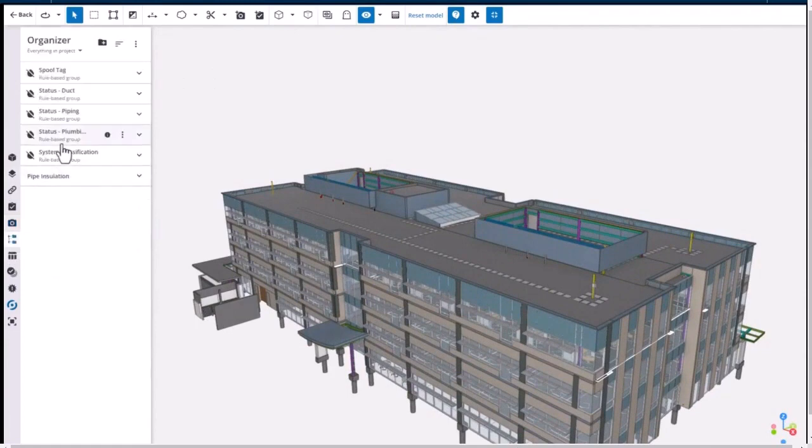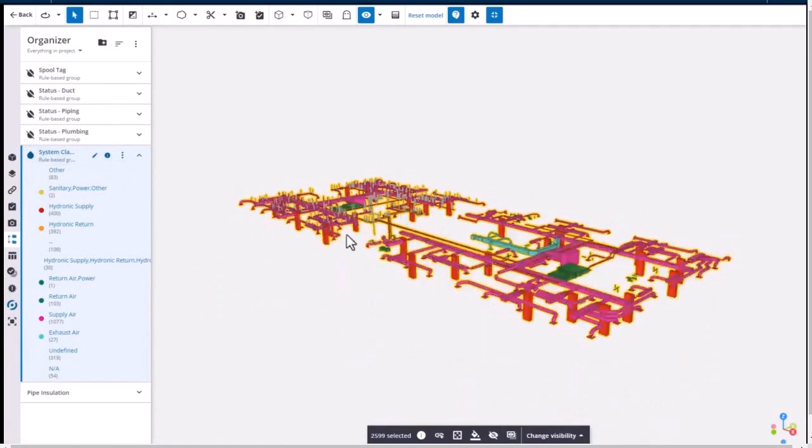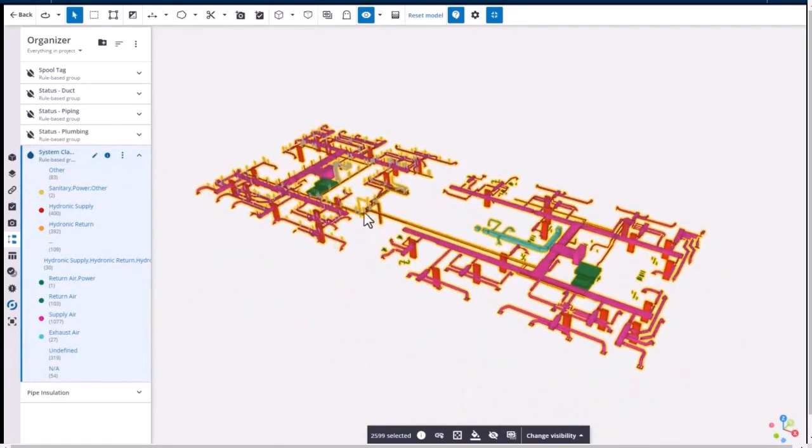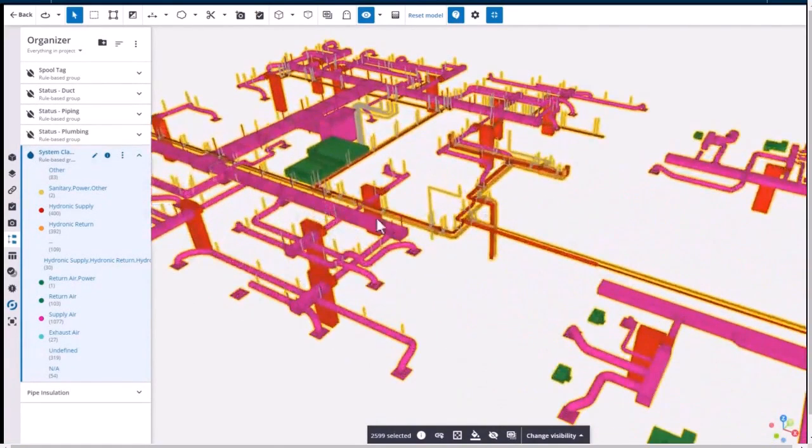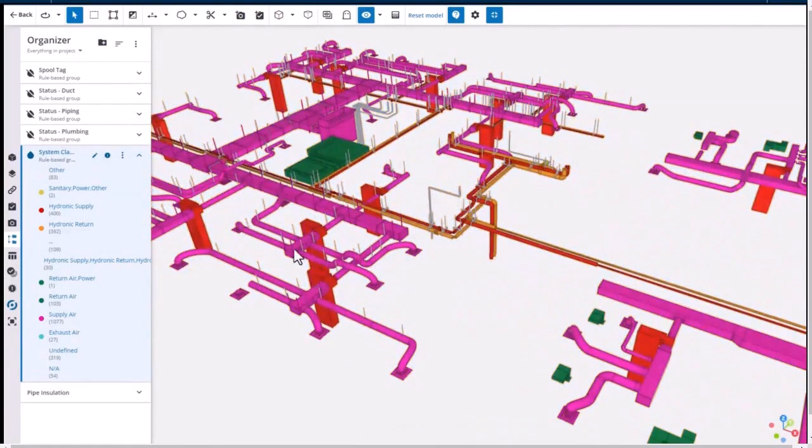And now we'll take a look at the organizer. So this is a pretty cool function inside of Connect that differentiates it from other model viewers. Here I can search any of the properties behind the model elements. So when we detail something inside of Revit, for instance, there's a lot of information behind every fitting, every piece of pipe, and we can create groupings around that information within Connect.